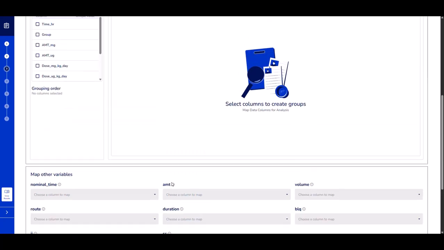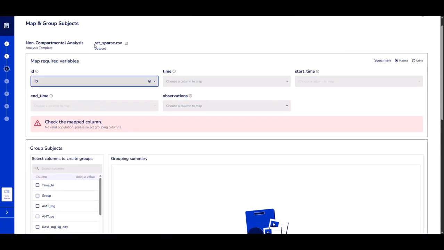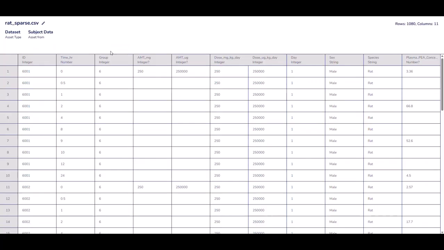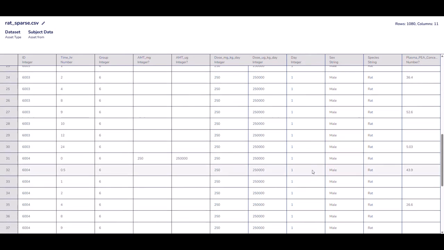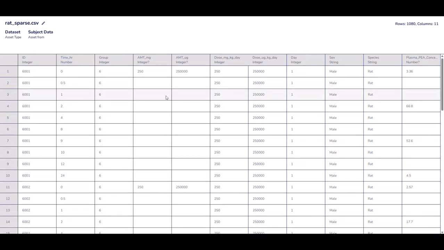So to show this example, I've uploaded an example dataset over here called rat sparse. Let me show the data to you. Over here we have multiple rat data, wherein sparse plasma concentration data have been collected for all these rats at multiple time points, and we have different groups as well. So over here you see the group column, and also we have the day that the concentrations were measured on. So we have some grouping variables, we have the amount.